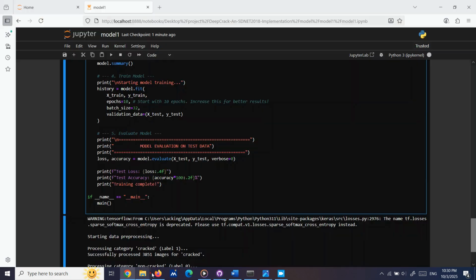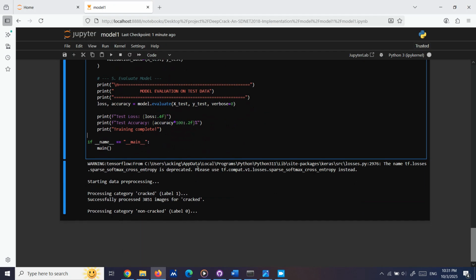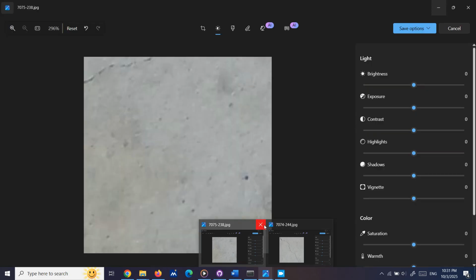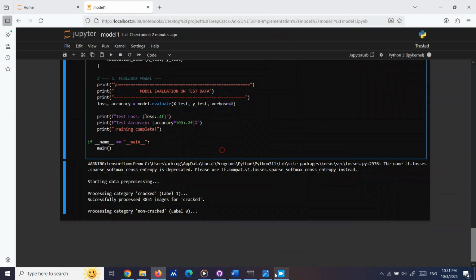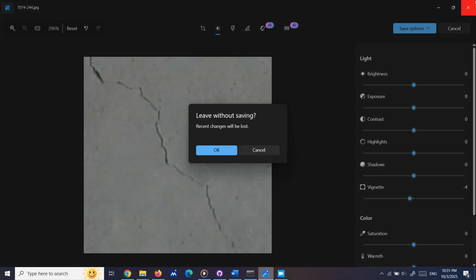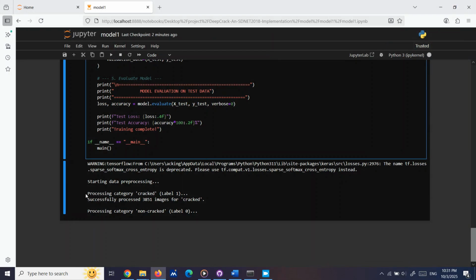Let's see if it's running or not. Okay, it's processing the data. It's going to be time consuming, we know that. We can wait for the training to finish.